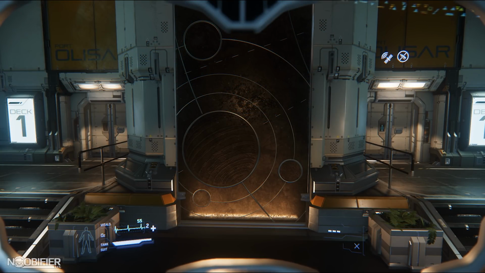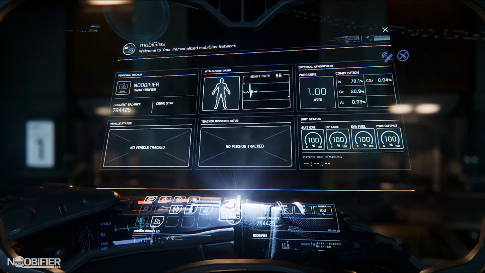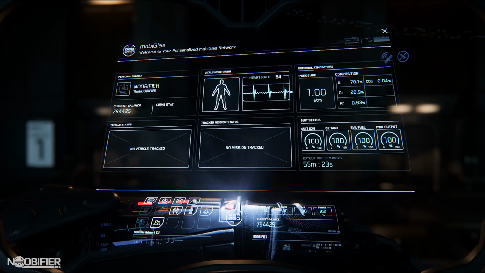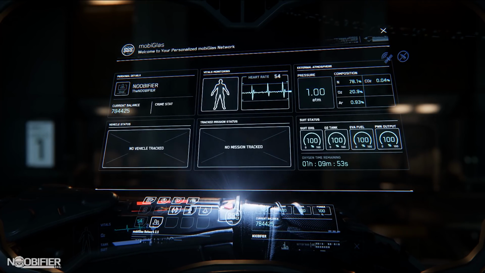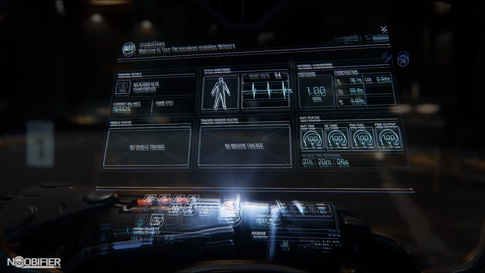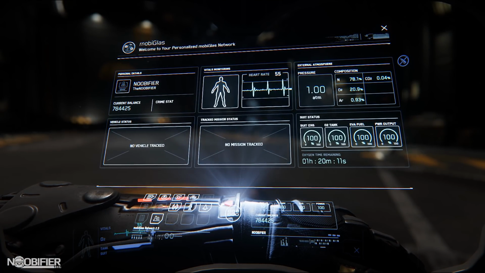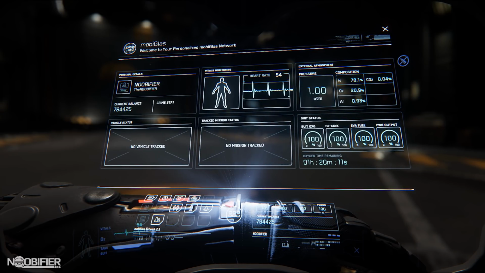By default, there are two ways to bring up the MOBIGLASS. F1 for the home page, and F2 will bring you directly into the navigation system. The home page has your character name, crime stats, money, a detailed overview of your health, your tracked vehicles, your tracked missions, your suit integrity, and possibly the most important thing, what the atmosphere is like.